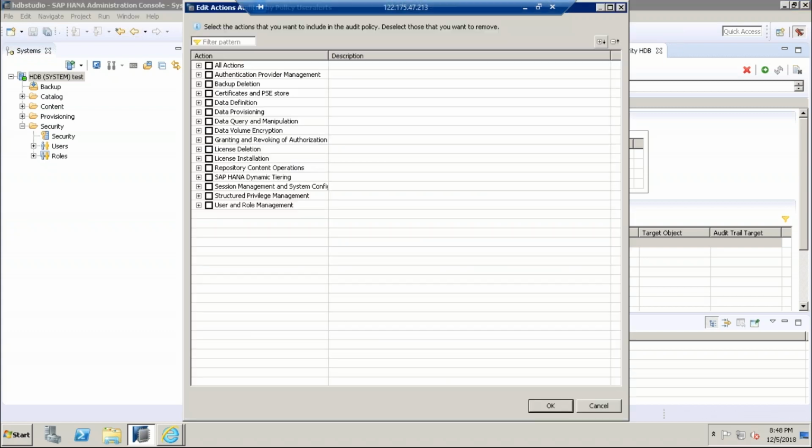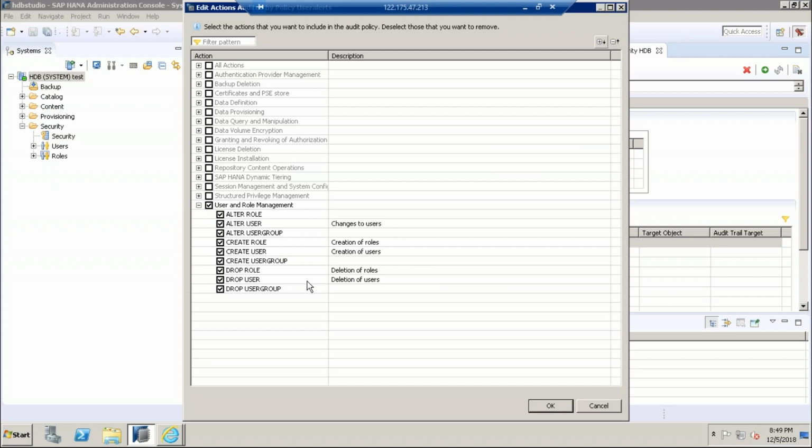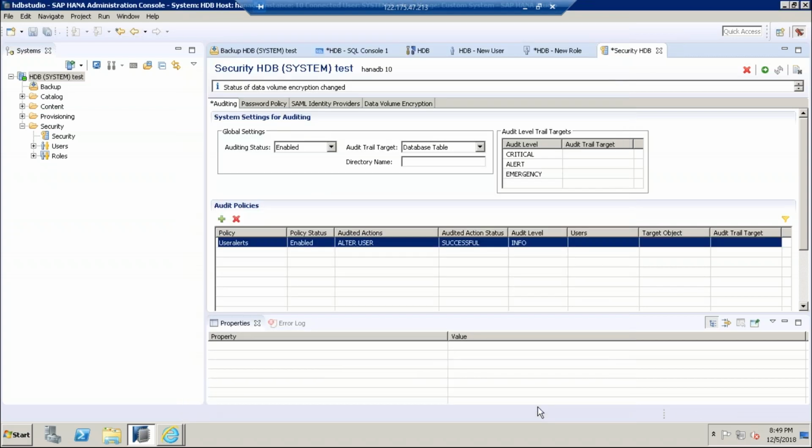Browse option. Go for the user and management system option. Expand it. Sorry, not alter, the user. Just click on alter. Uncheck all. Sorry, alter user. Click on OK. You're putting it at the policy also. Policy name is also alter user.